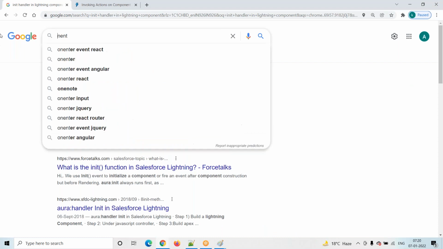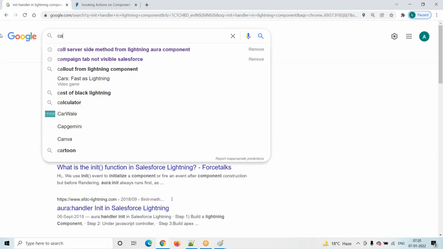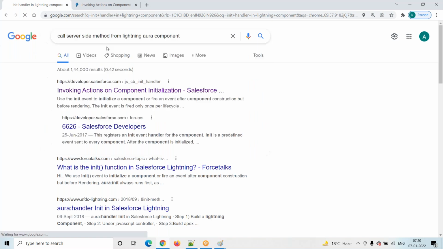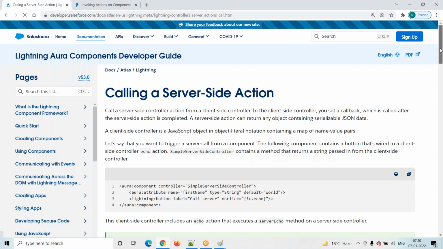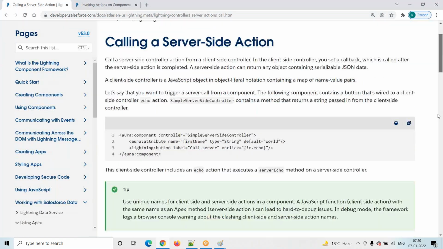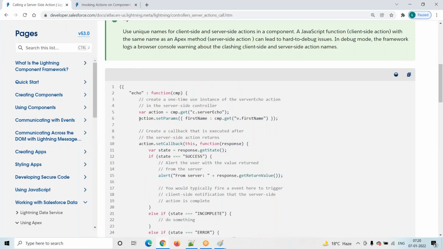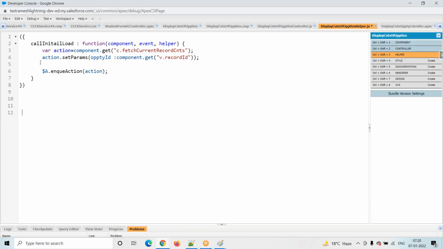Call controller method. Call server side method from the lightning component. Okay, go to here. Now coming into here, one second. This is a method, right? Variable action. Yes, now we have to set the parameters, right? Here action.setParams. This is nothing but optyId, and here component.get of v.recordId, right? v.recordId. I will just remove this line.